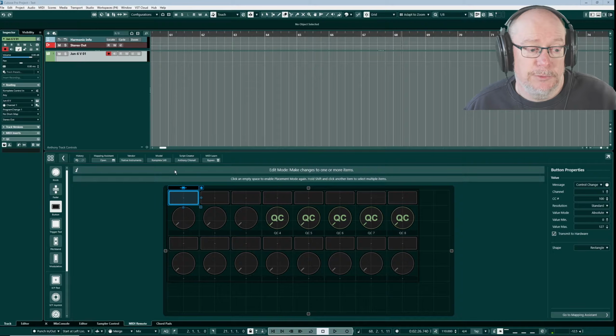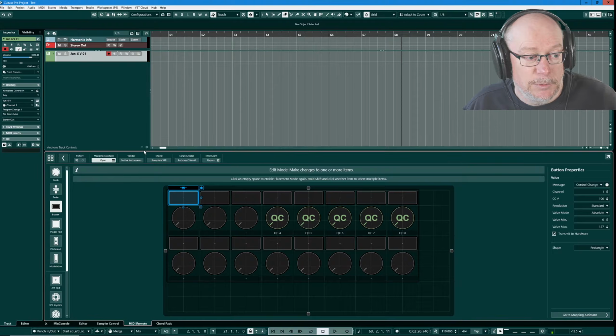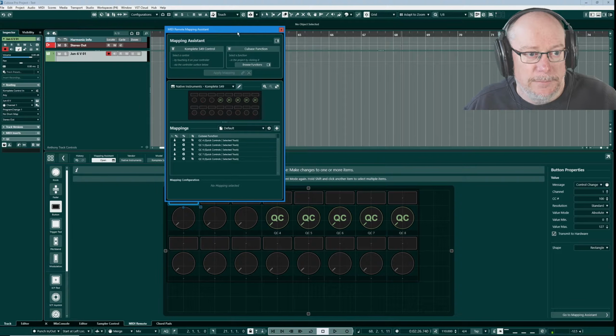Stage 3 is the process of connecting this button into Cubase. We want to make it do something now. We do that with the mapping assistant. There are 2 ways you can get to it. There's the button at the bottom, go to mapping assistant, but more often than not, I just press this little button up here. Don't know why, that's the one I pick. They both do the same job.